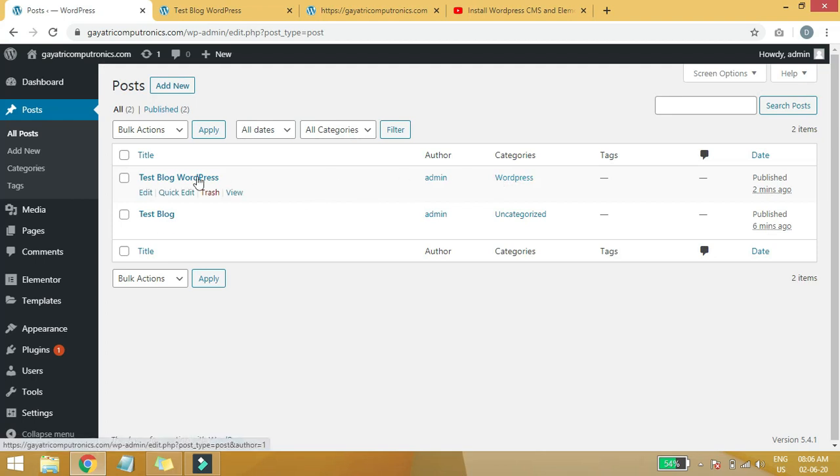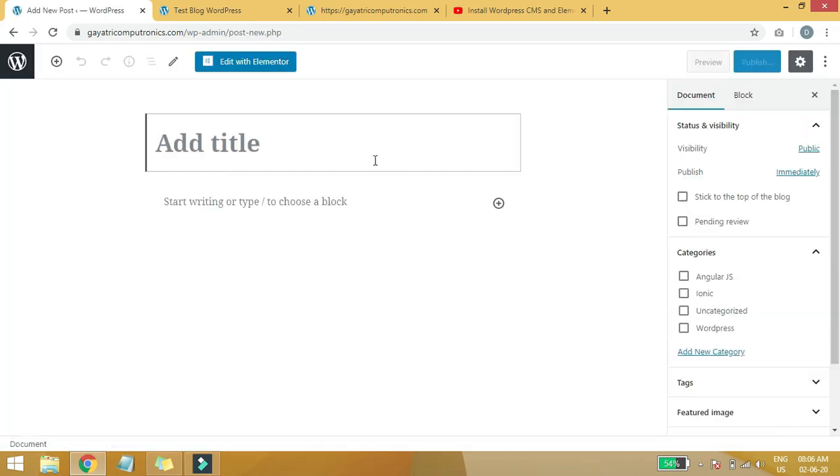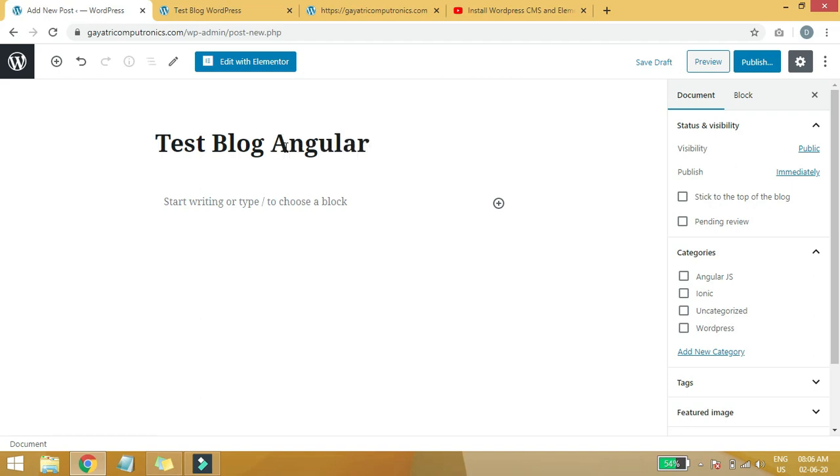So now we can see this blog is categorized to WordPress category. Now we will create another blog and assign it to Angular category. If you remember, we had created 3 categories. So this is a test blog Angular. So this is a title for Angular blog.